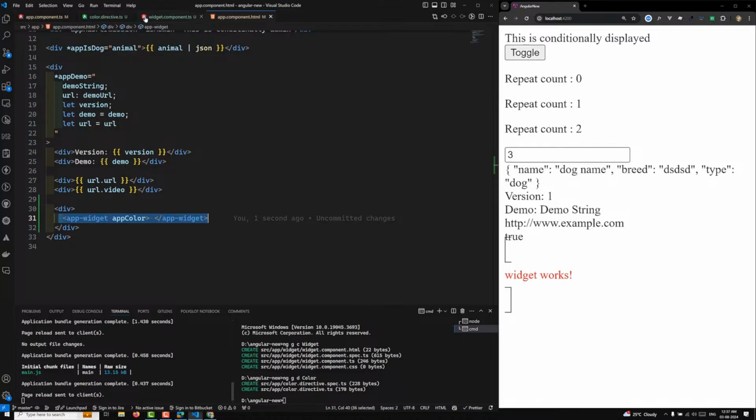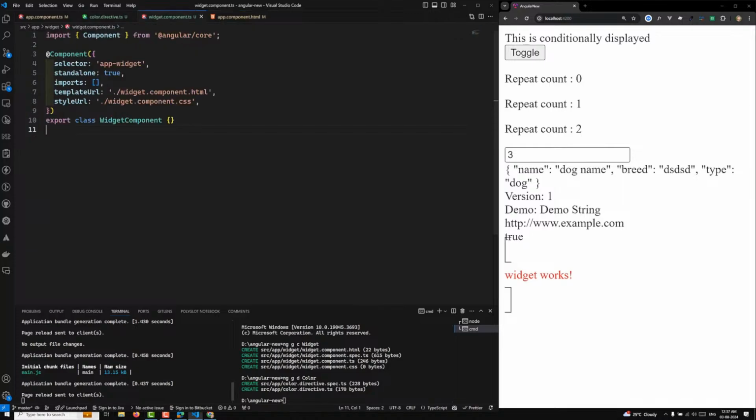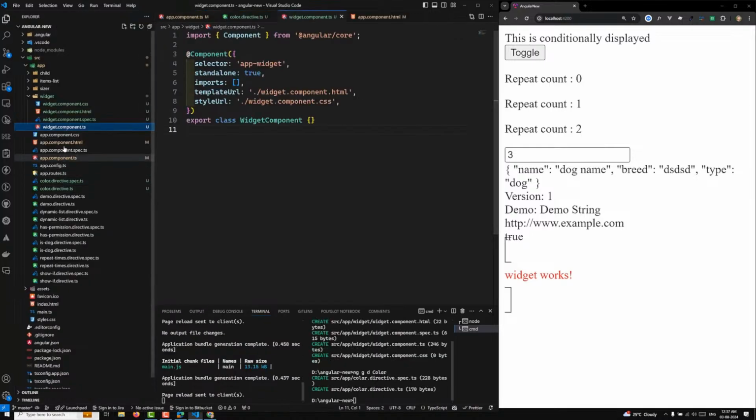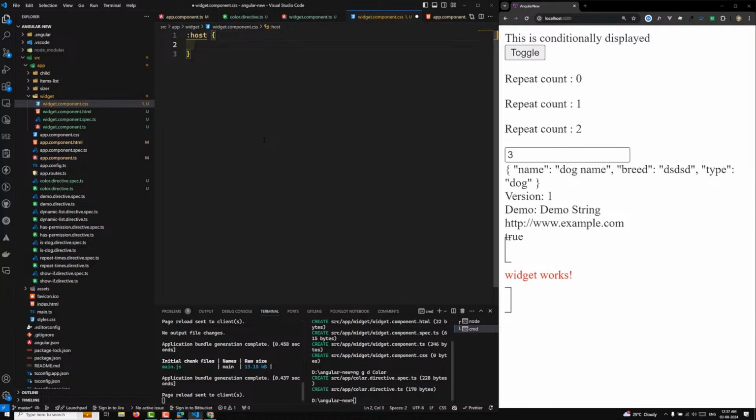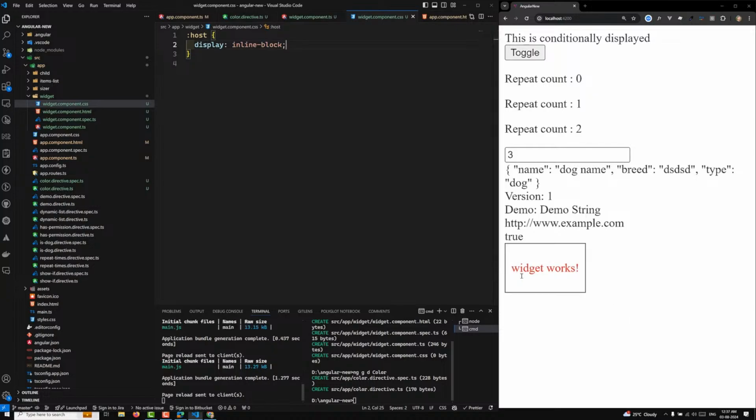So what we can do here is, where is this one, widget.component.ts is there, right? You can go to the CSS file, and here you can apply the host element. Okay, and for this host element you can apply display inline block. That's it. So now you will be able to see the widget has been applied. So fine, now the widget and the border, everything is applied.